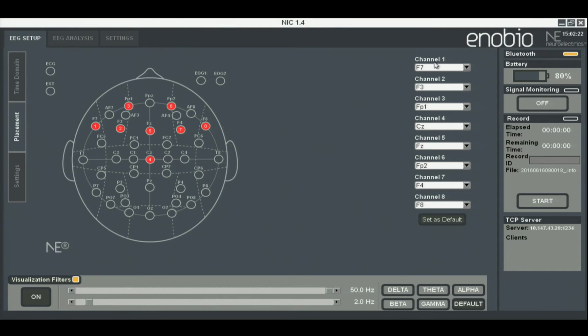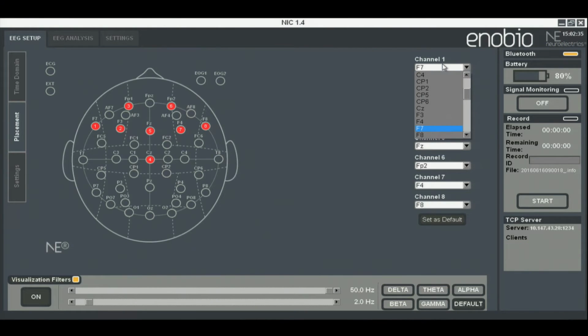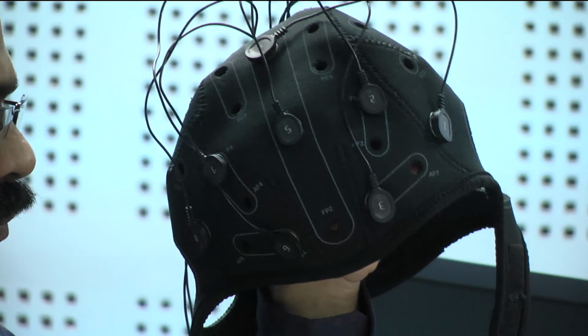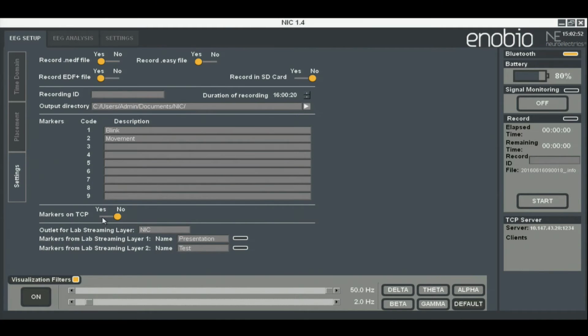So, you can say channel number 1. So, this is the channel number 1, channel number 1 has gone to F7, right. So, channel 1 goes to F7, which you can configure. Okay. So, like this you can configure channel 2, 3, 4 and so on. You will also get to know what all channels are connected, which is indicated here. This setting you can do.